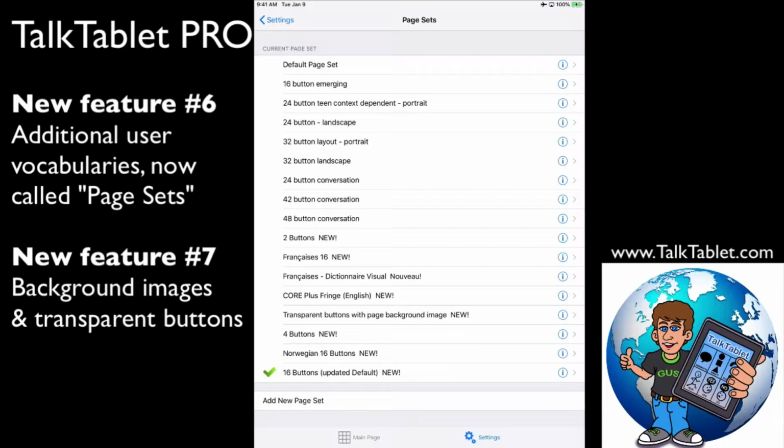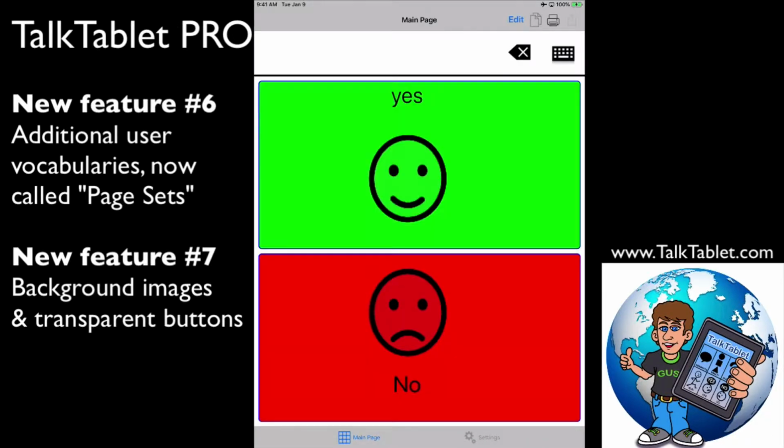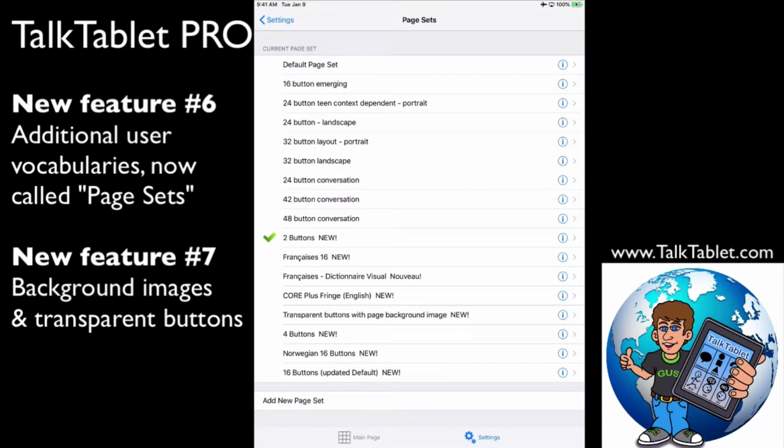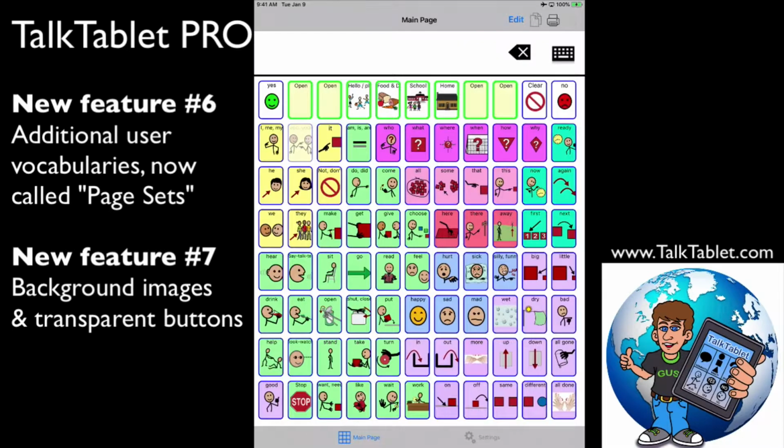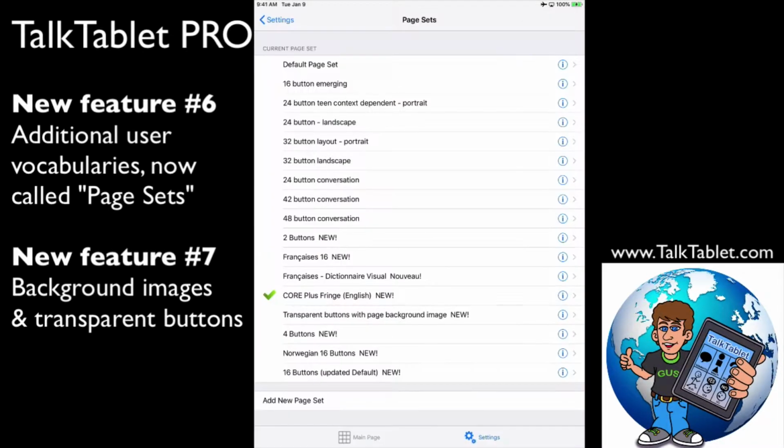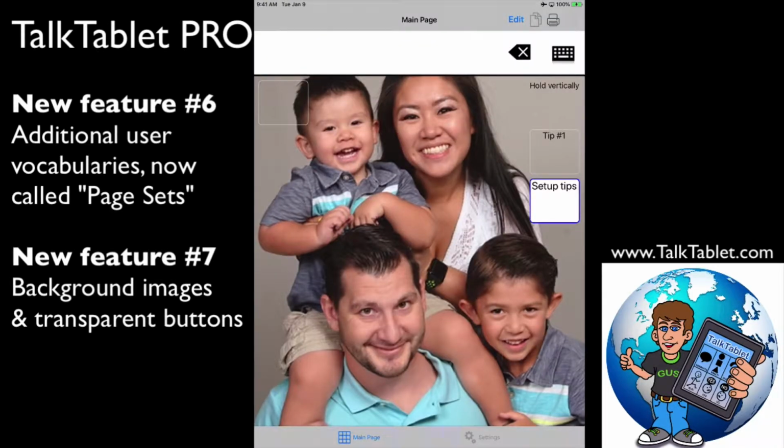Let me talk to you a little bit about flexibility. TalkTablet can be as simple as a 2 button, yes and no if you want, and again, so simple to edit and change these things. Or if you want, at the other end, you've got a core page with all your core words and so on. And let me show you some other things. We also have what are called transparent buttons. This is brand new with TalkTablet.